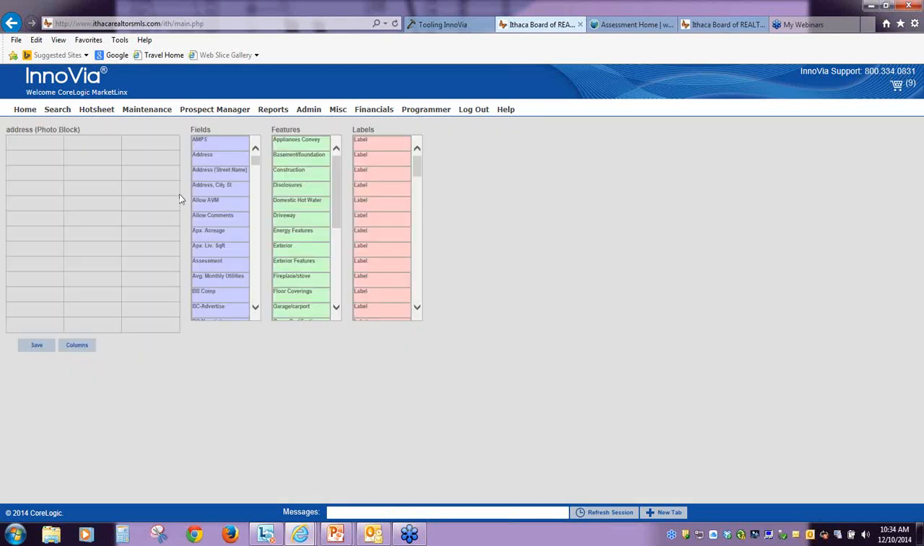And now you're going to drag and drop. Remember how we said 13 rows and 3 columns? You're going to drag and drop the fields that you want on your 13 rows and your 3 column fields.